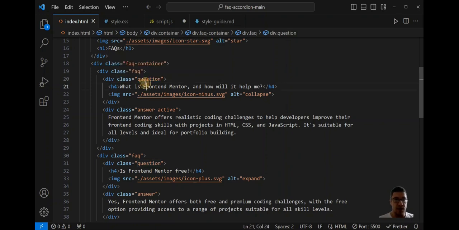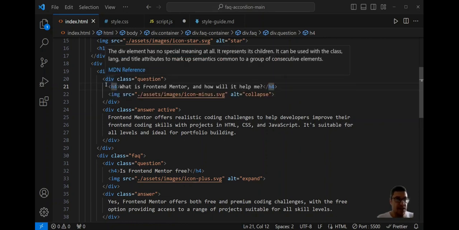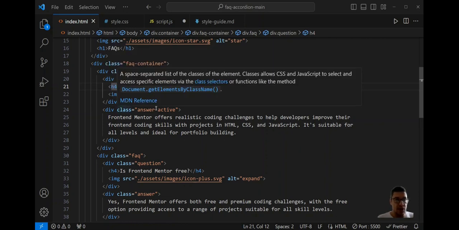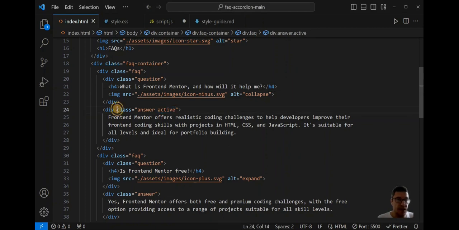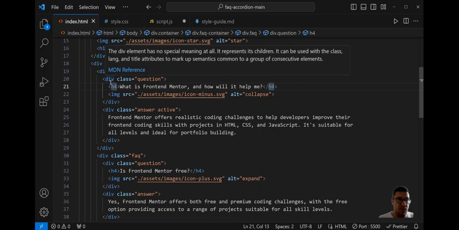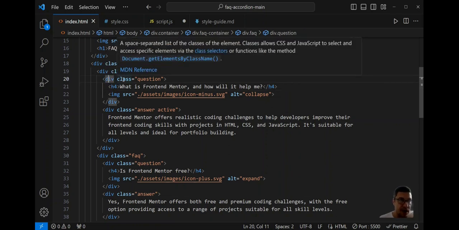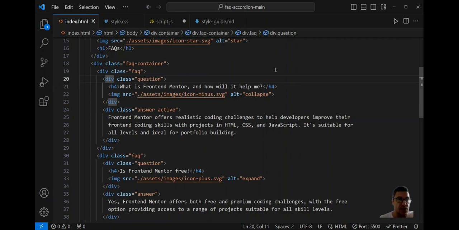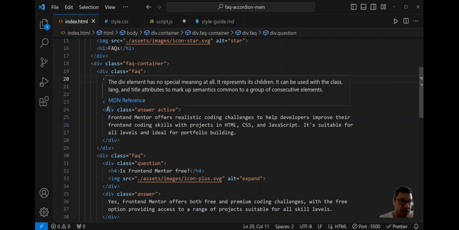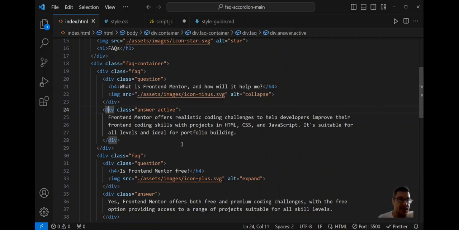So this is our question. In fact, H4. We are selecting our H4s. So when this H4 is clicked, we need to toggle the active class on the answer. But the problem is that H4 is here and our answer is here. So we need to go from this H4 one level up to select the parent element, which is the class question, and then to target its sibling, which is the class answer.